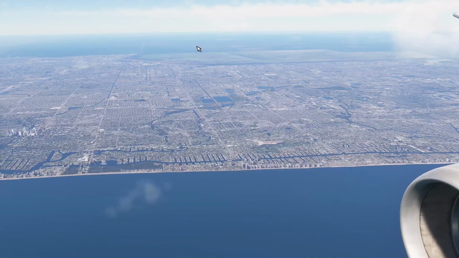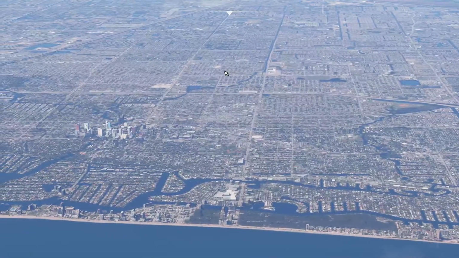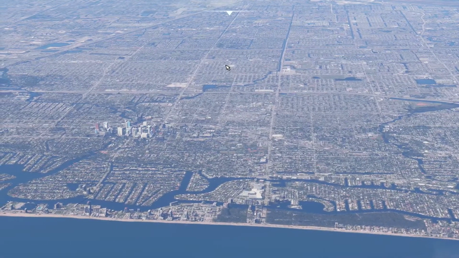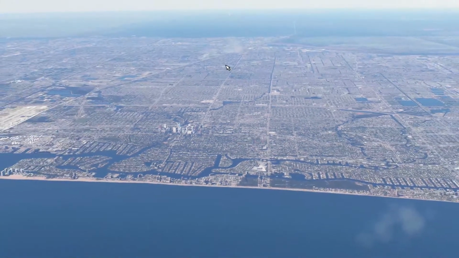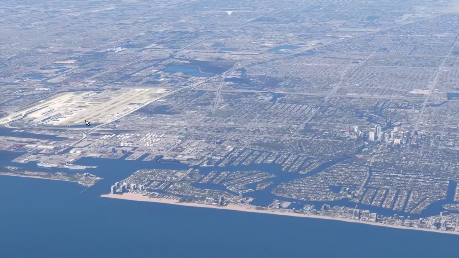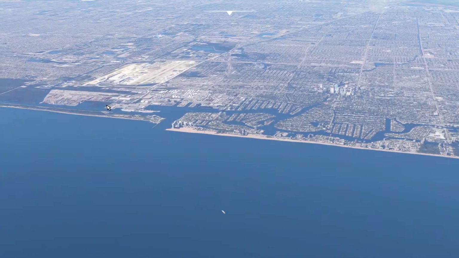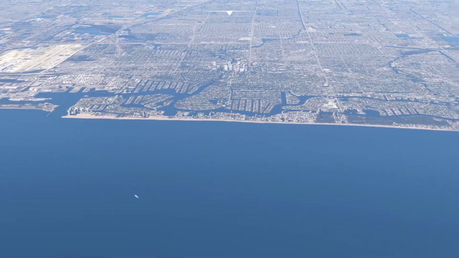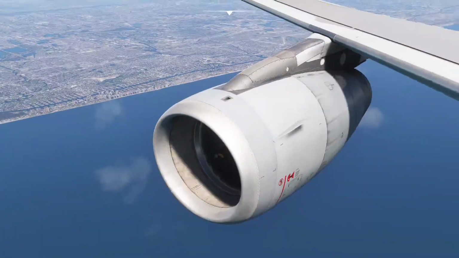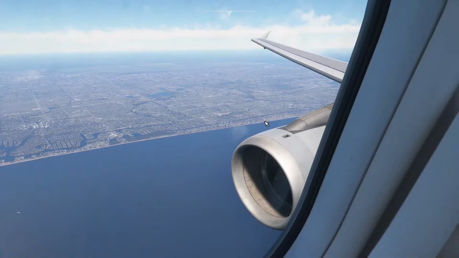So yeah, there's the Everglades, and is that where Hard Rock is? No, that's just Fort Lauderdale. I think it's Fort Lauderdale. But yeah, there's Fort Lauderdale Airport. We're not going there. That's Fort Lauderdale Airport. Port of Fort Lauderdale. Beautiful. Yeah, it's stunning. I like it. I love East Florida. I love Florida in general, honestly.